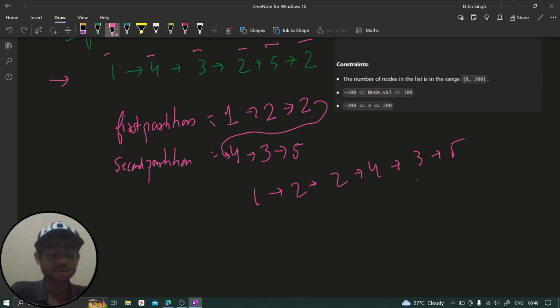And after doing all this, you have to point the last node of the first partition's next to the first node of the second partition, right? Simple thing. You have to find this last node of the first partition. This next should be equal to the first node of the second partition. After doing this, you have to return this partition only: 1, 2, 2, 4, 3, 5.